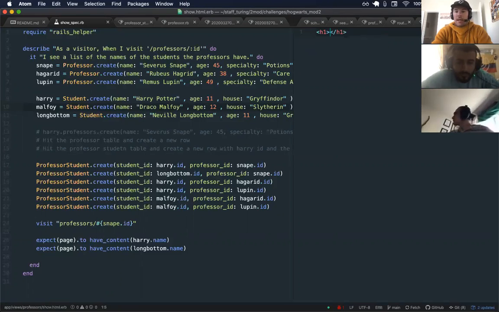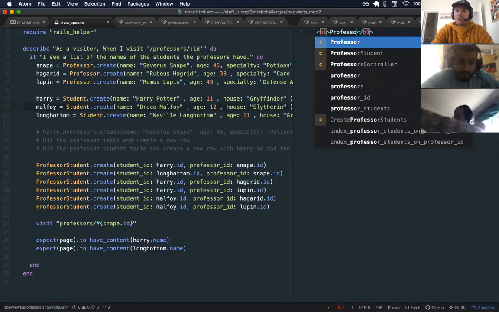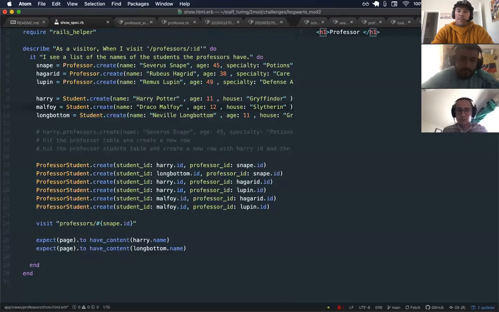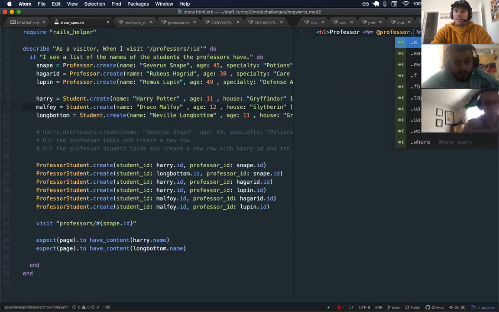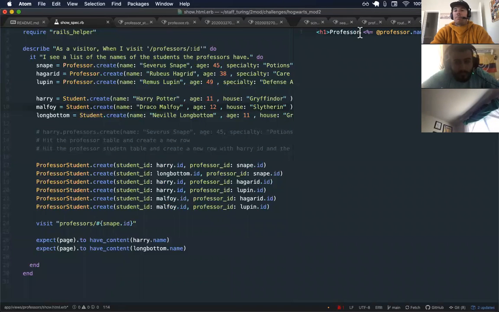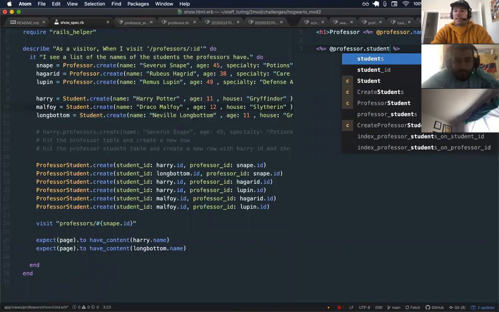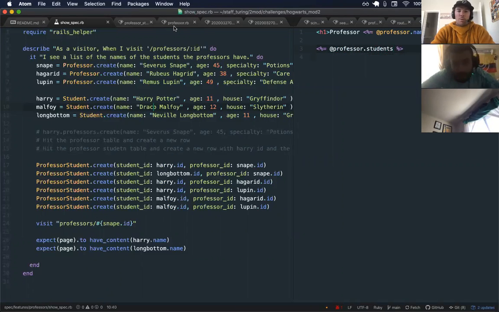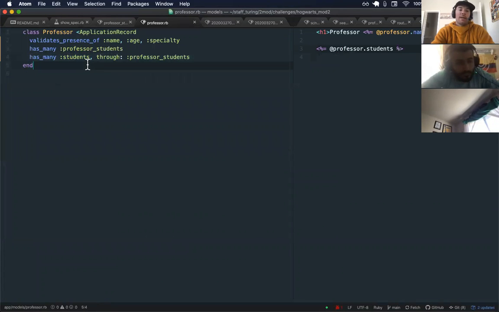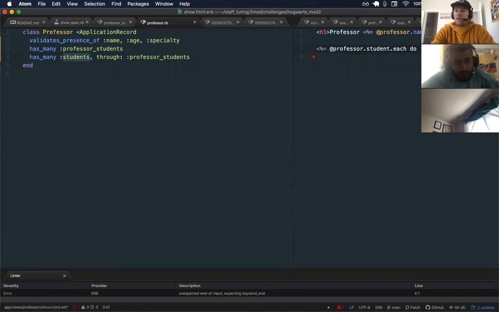I'm probably just going to give it a header. You don't have to do this, but it's professor. And then I probably want to say whoever my professor is at professor.name. And then what I want to do here is iterate over my professor.students, and I get .students one more time via this has many. Because I defined it this way, I can get onto students this way that a professor is associated with. Each do student, and then what else?